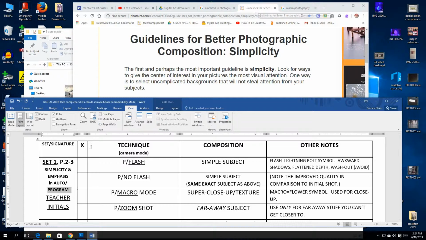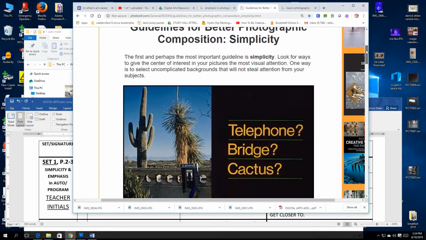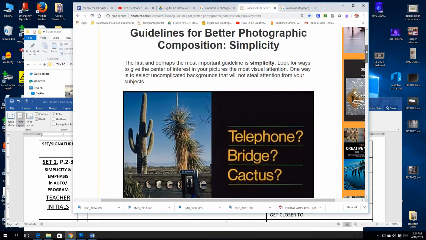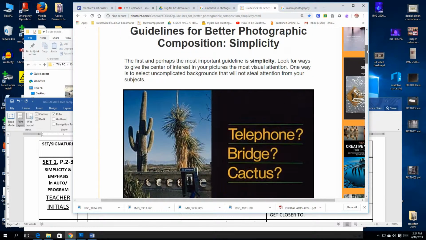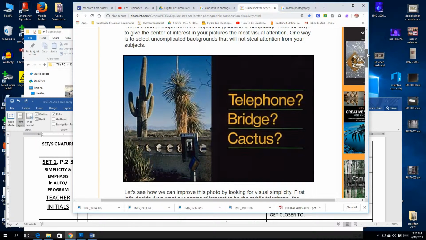We'll start, and you can look at some of the same images or some similar images on pages 2 and 3 in your packet. We're going to start, and we're going to look at this Kodak guidelines for better photographic composition. A lot of these images are in your packet. So we're looking at simplicity and emphasis as photographic principles.